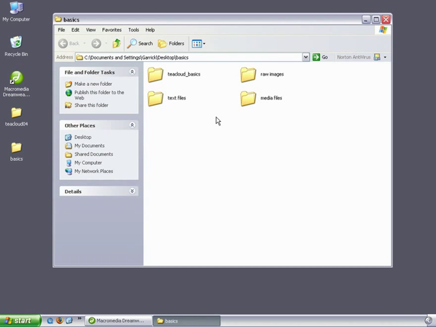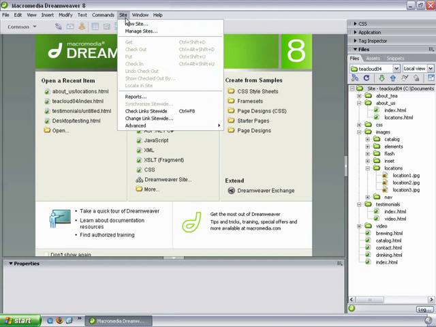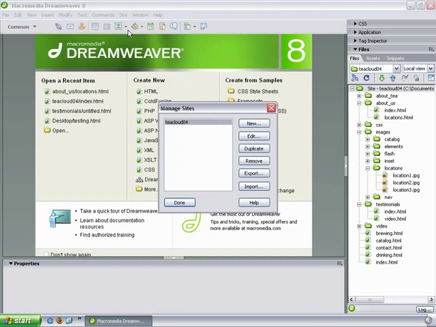So the stage is set. I have a bunch of empty folders all labeled the way I need them to be labeled. Now I just need to point Dreamweaver to the right place. So in Dreamweaver, I'm going to come up to the Site menu and choose Manage Sites.